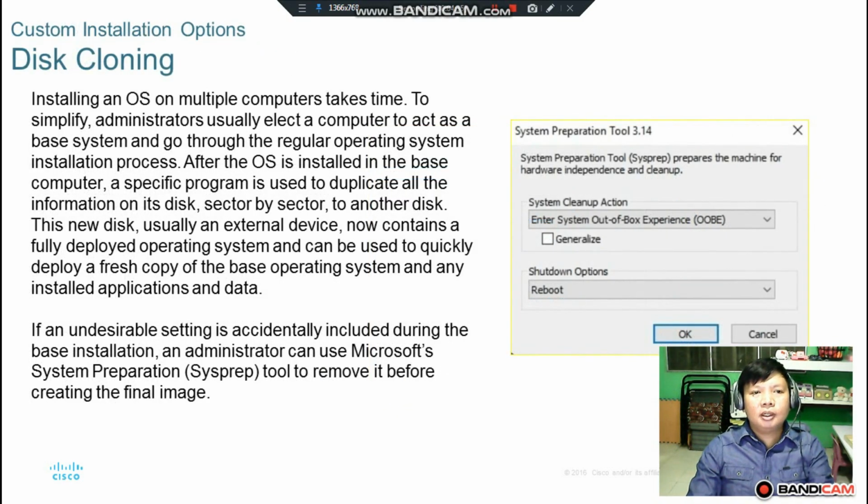Disk cloning. Installing an OS on multiple computers takes time. To simplify, administrators usually choose a computer to act as a base system and go through the regular operating system installation process. After the OS is installed on the base computer, a specific program is used to duplicate all the information on its disk, sector by sector, to another disk. This new disk, usually an external device, now contains a fully deployed operating system.